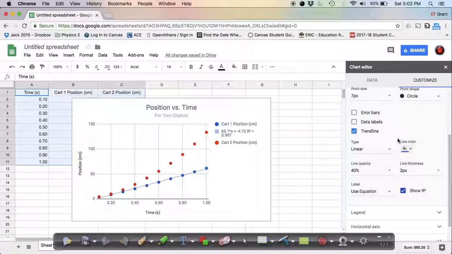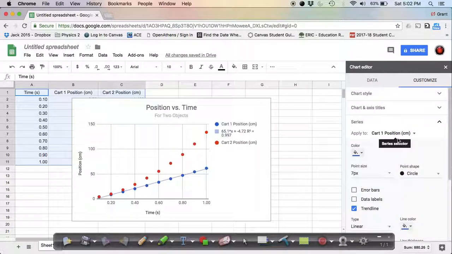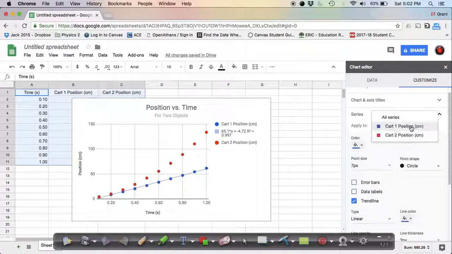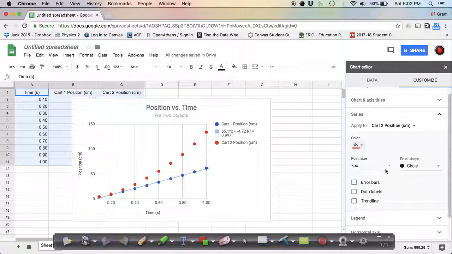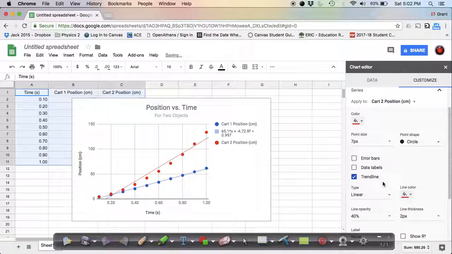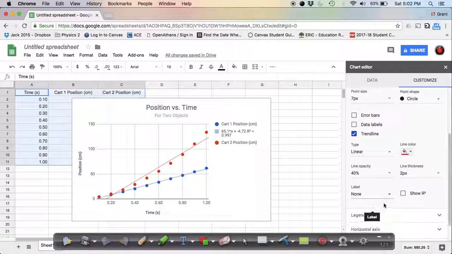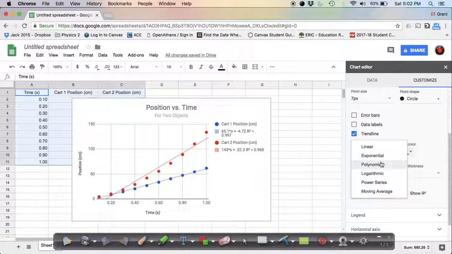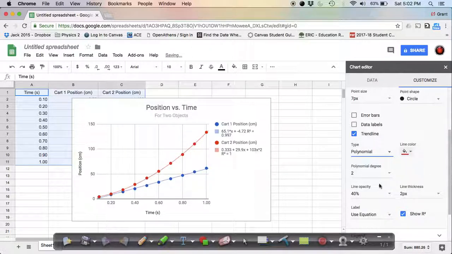We can do the same thing for cart2. So back over here in my series menu in the chart editor, I'm now going to pick cart2, and we're going to try a trend line. You'll notice here that the linear trend line, if we do an equation and get an R-squared value, that's a lower R-squared value, 0.968. And the fit doesn't look very good on the graph either. So let's try a different fit here. Let's try a polynomial fit. We get a new equation. It is a quadratic equation. We also get a new R-squared value, and that one is an R-squared value of 1, which is pretty nice.